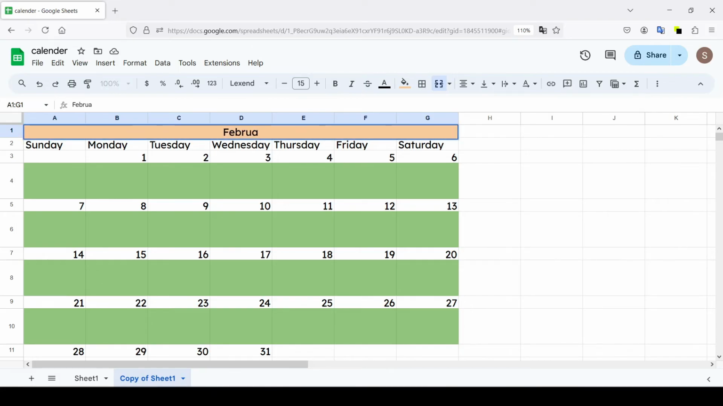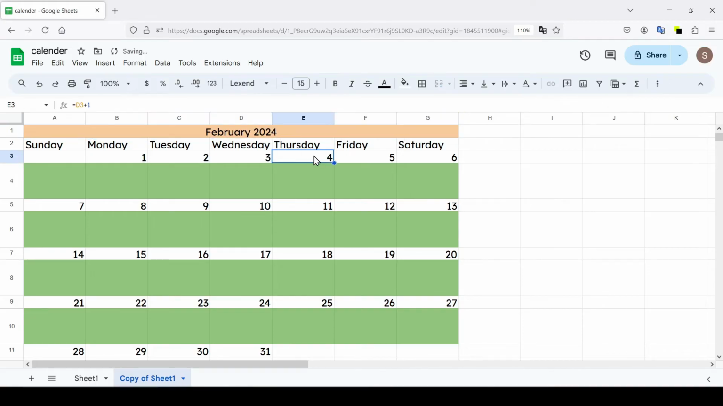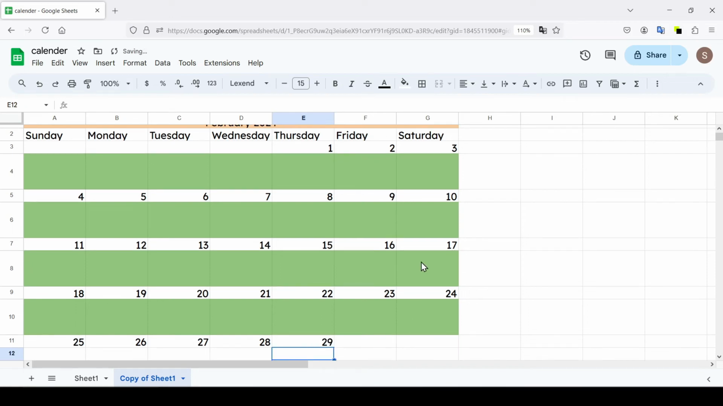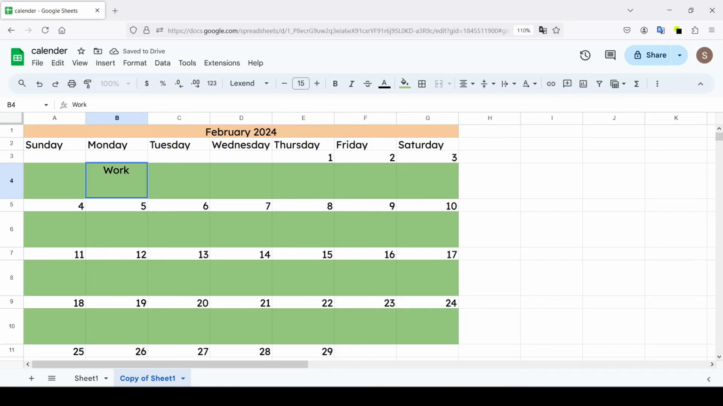Since February started on Thursday, we enter 1 in this cell and Google Sheets will recalculate all the days of the months. All we need to do is delete the ones we don't need and add the last day of the months. Enter events directly into the cells and the calendar is ready.